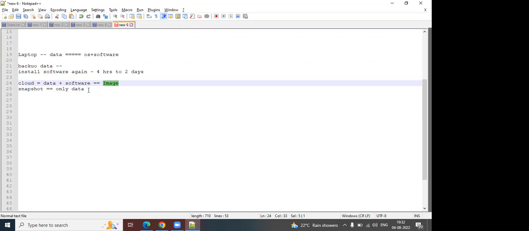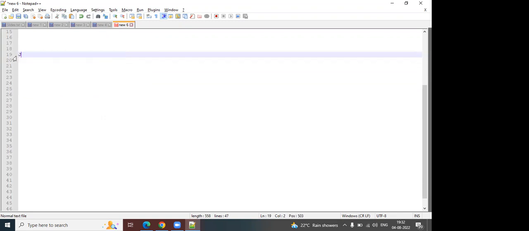So I need to implement something called Jenkins master slave architecture, which is also known as distributed build architecture. Now, what does it mean? So let me just take it to Google and show you the diagram.